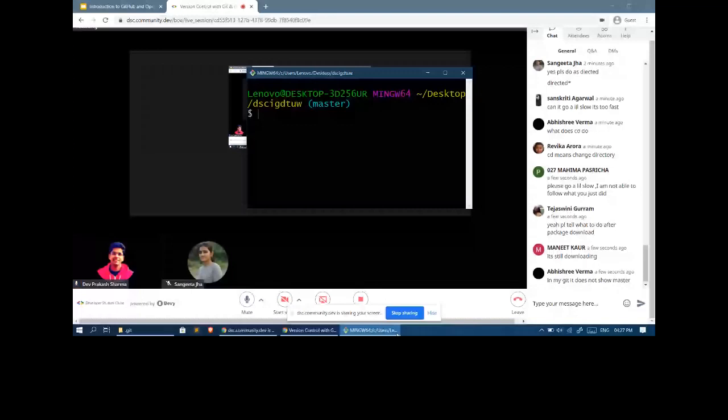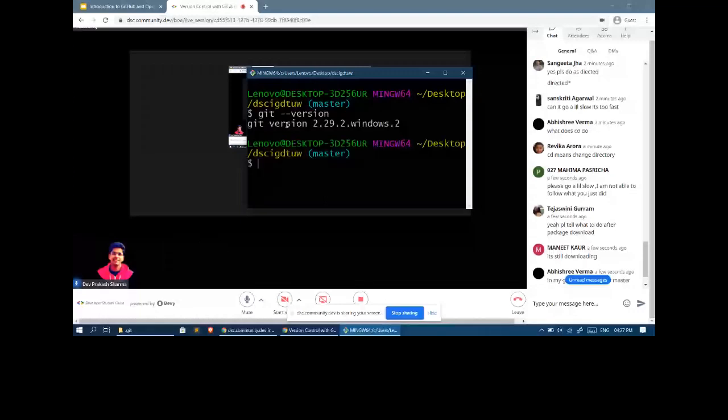Okay, so once you have downloaded Git, what you have to do is type git --version. Once you do that, you will see there is a version of 2.29, on the basis of what we have installed on my system.